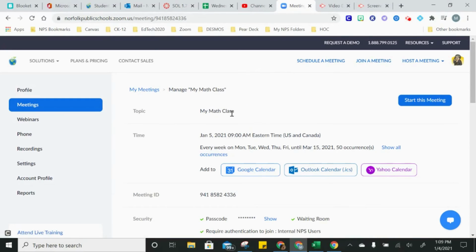After saving your meeting, it will only show you 50 occurrences maximum. So, which means at any point before March 15, you will have to go back in to edit your meeting information so that you can extend it through June or the last day of June.